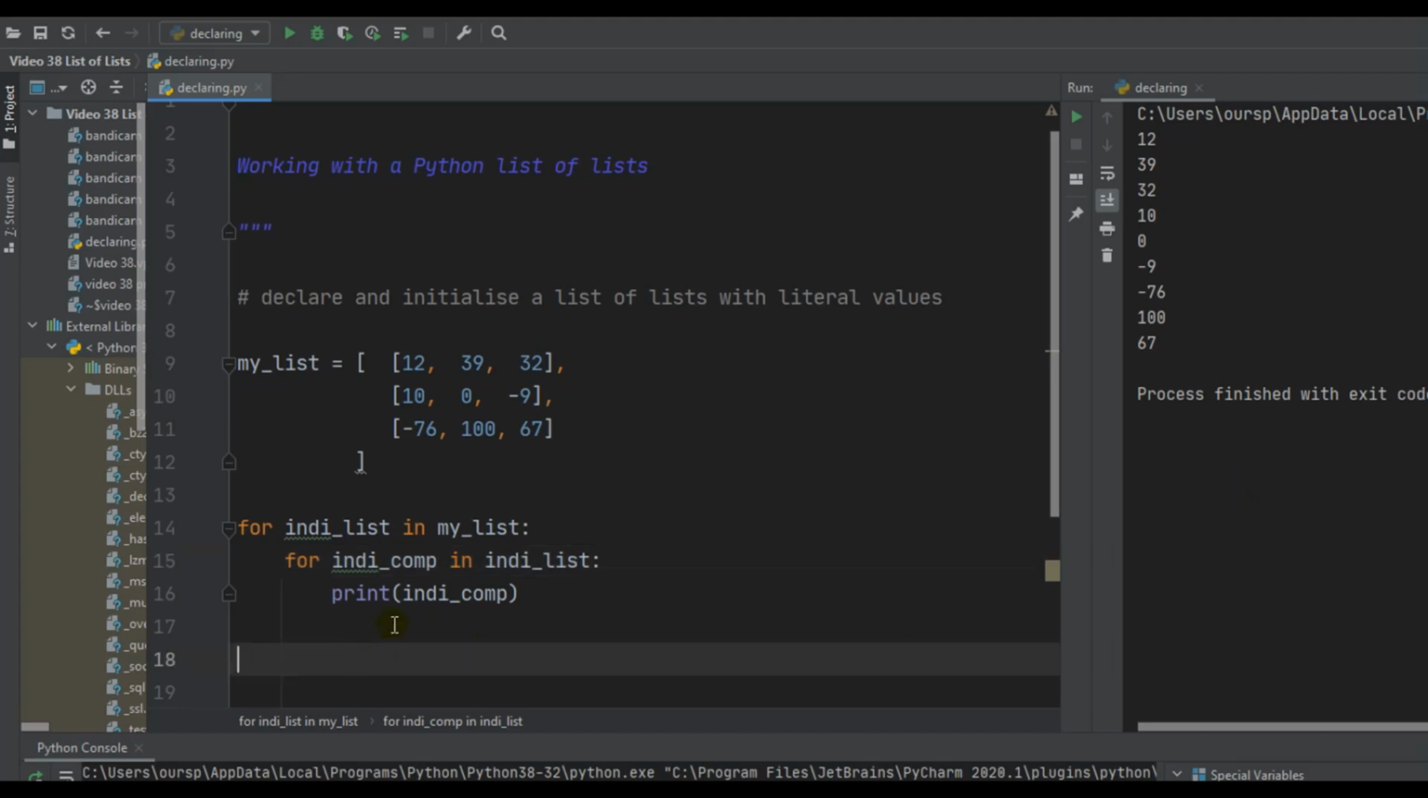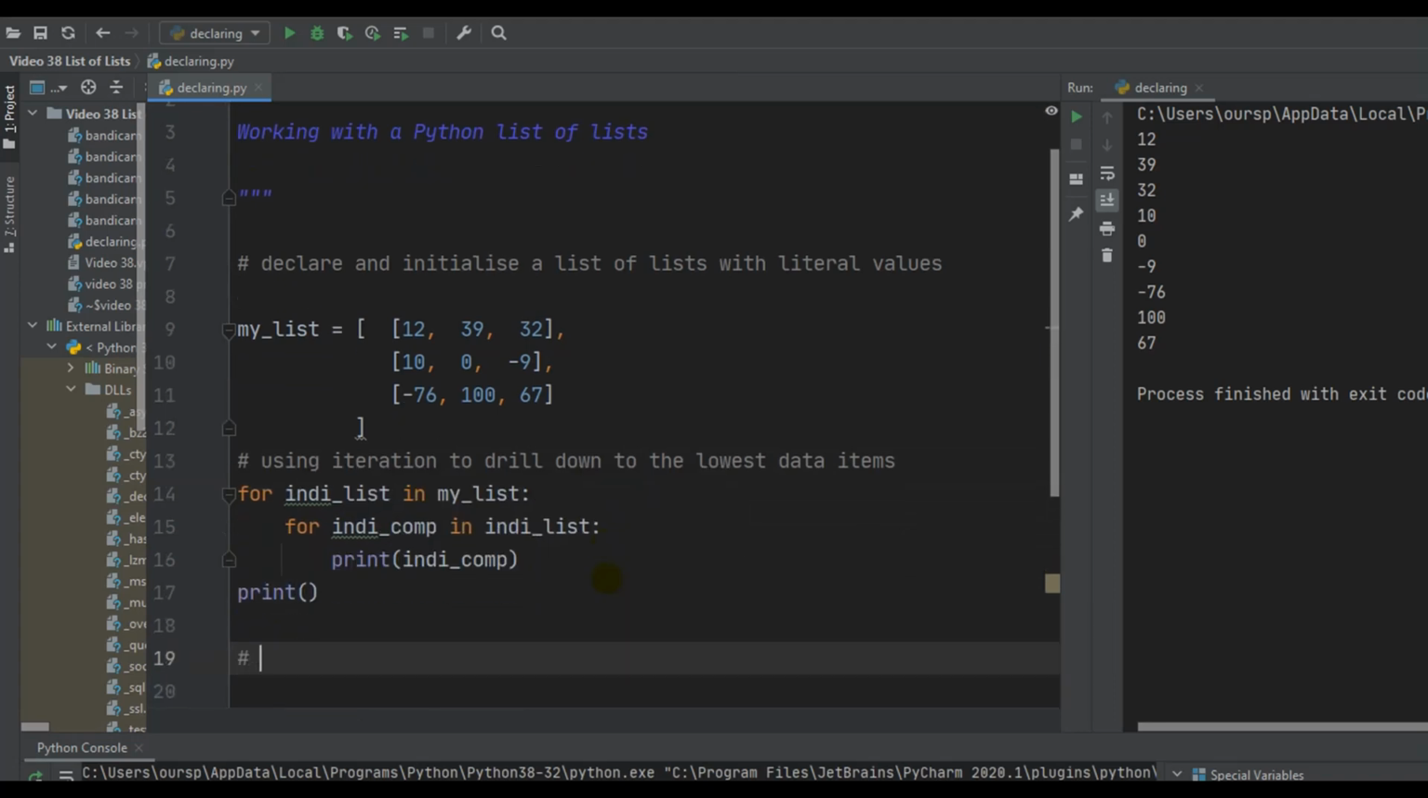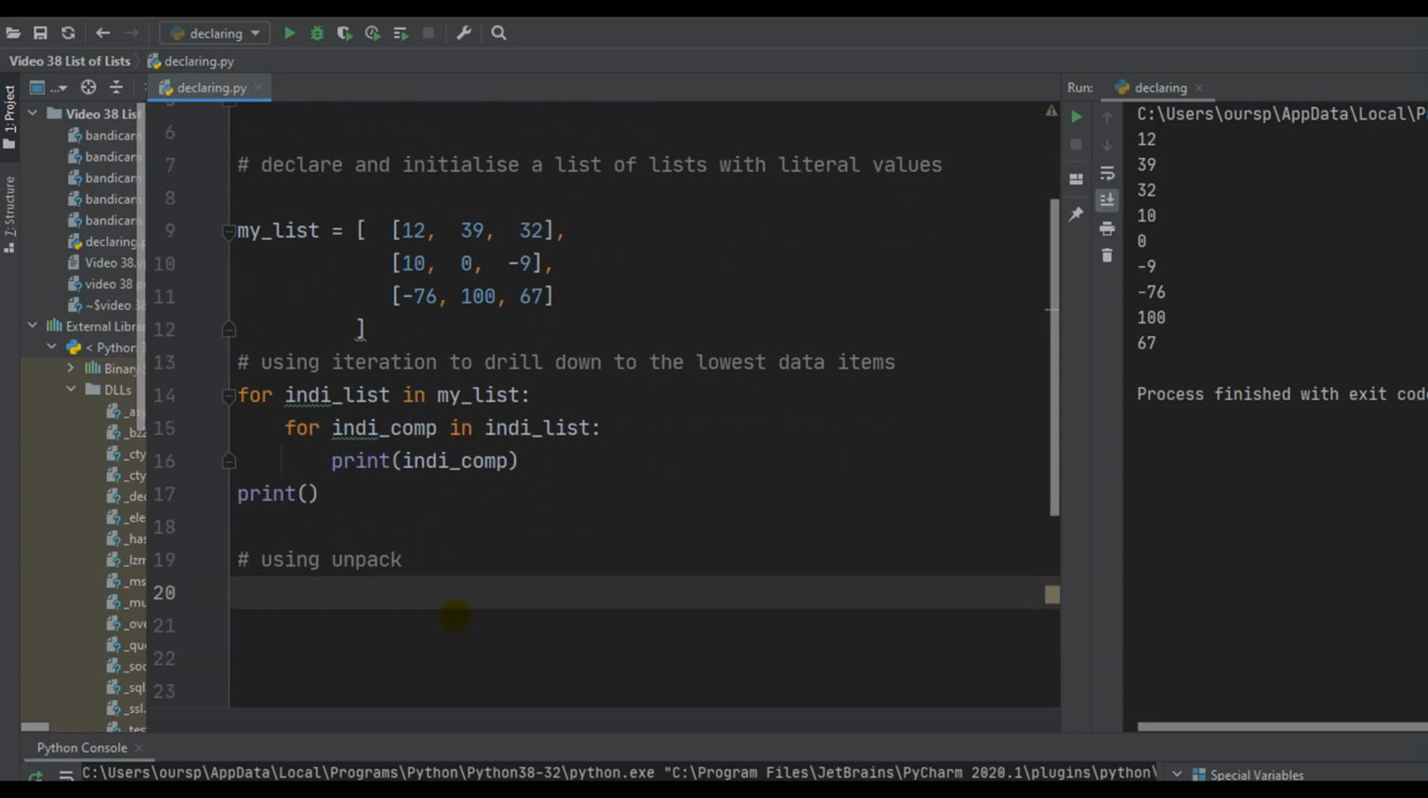So let's do an example of this. I'm just going to put some comments in. Let's say using iteration to drill down to the lowest data items. And let's put in a print here so that we separate the output, and let's put a comment in that says using unpack. Now I could actually, if I wanted to, use unpack within the actual iteration, but let's do unpack in the fullest sense of the term.